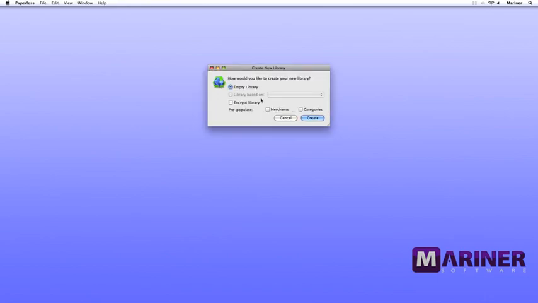To create a library, first, make sure that the empty library box is checked. To encrypt your library, click the Encrypt Library checkbox. To pre-populate information for merchants and categories to be used in the Receipts area, click the corresponding checkboxes. Now, click the Create button.